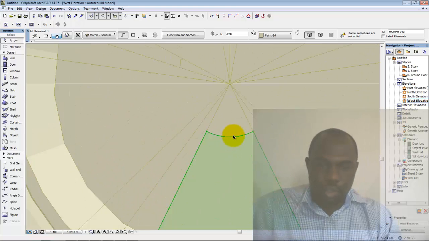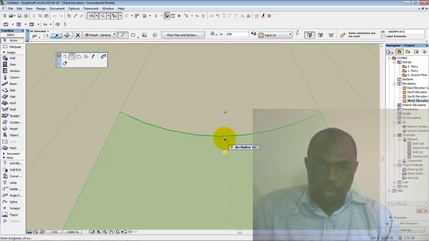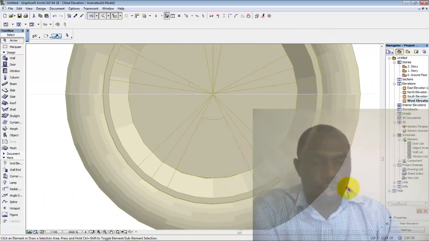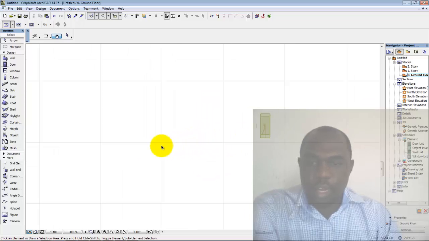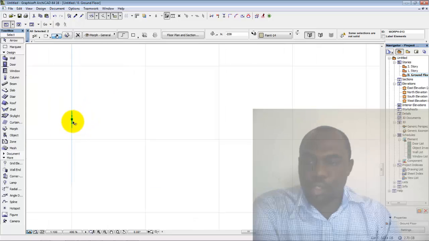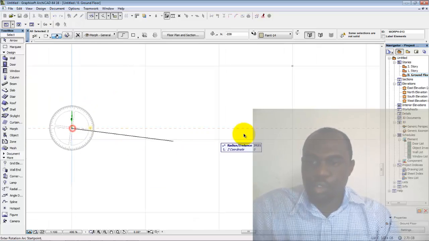So that alters this arc. However, if we want it that way, we can just leave it, or we can just correct it by altering the radius. So we'll now move on to the floor plan. Remember, anything we draw on the elevation is always on the elevation line.